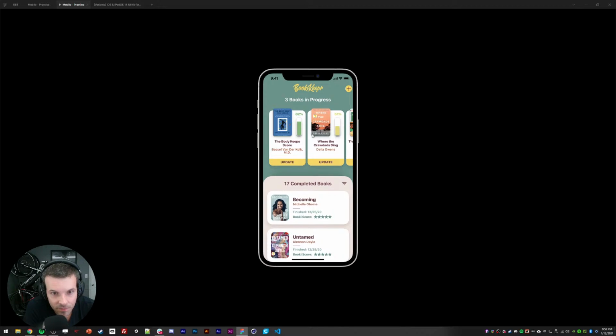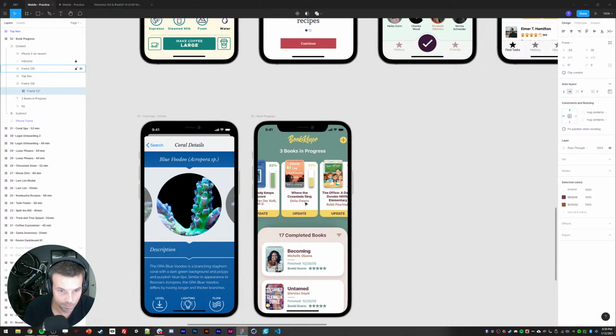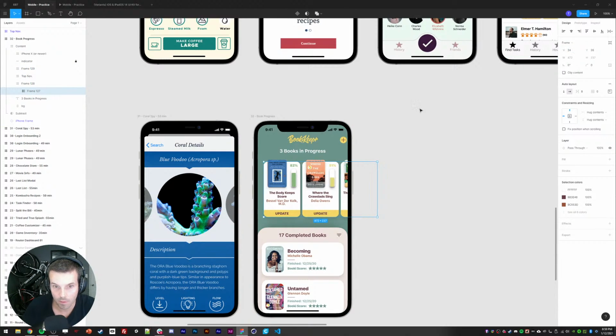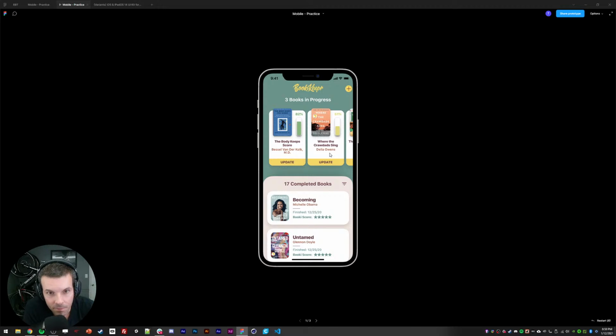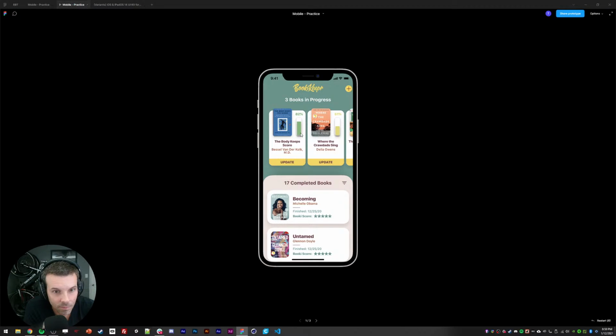We got our books in progress for Bookie Keeper. Hold on, lost my scroller. There we go. All right, for Bookie Keeper, got 3 books in progress that we're currently reading. We can update them. We got a progress meter there. I think we could probably stylize that meter a little bit more, put some nicks on it.